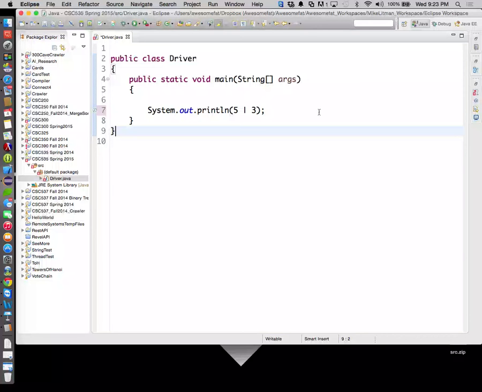so right off the bat, we're like, okay, this is weird. Five is a literal. That's the number five. Three is a literal. That's the number three. Well, this is the OR operator. Well, five or three, there's no trues and falses in here, right?